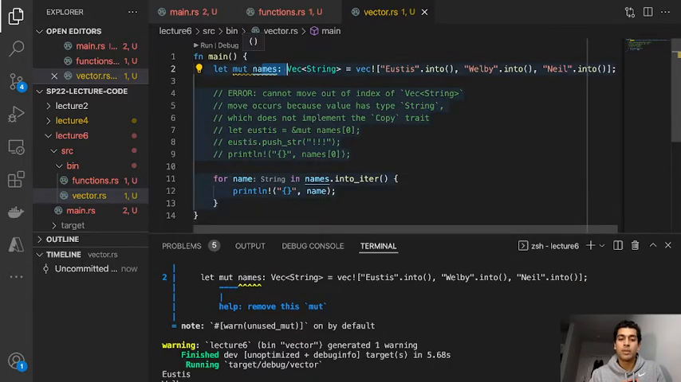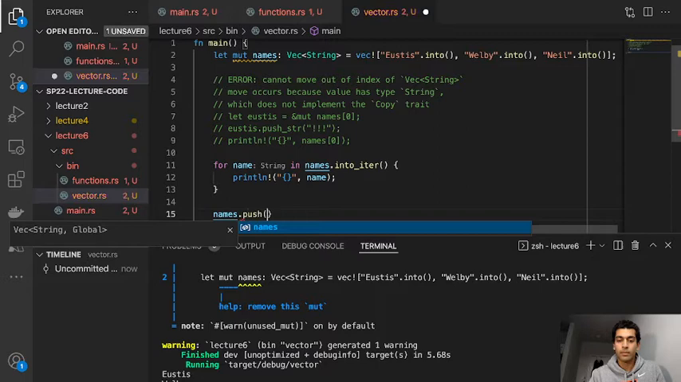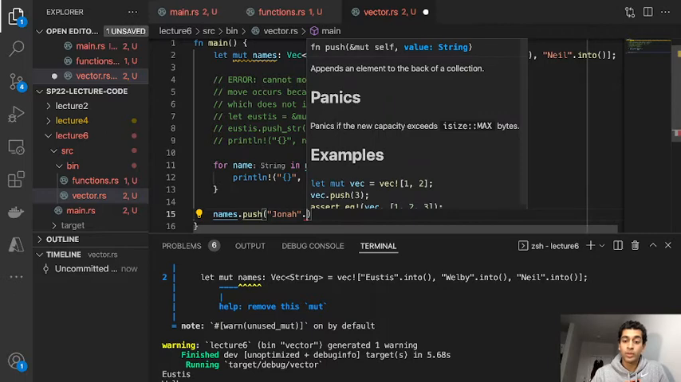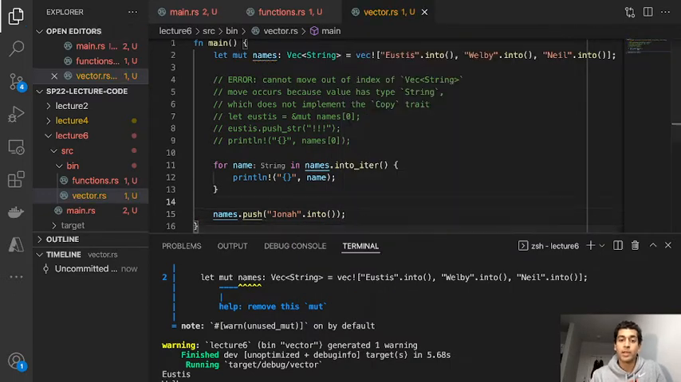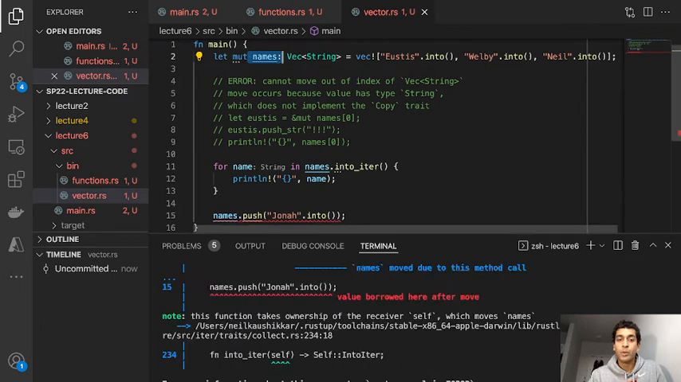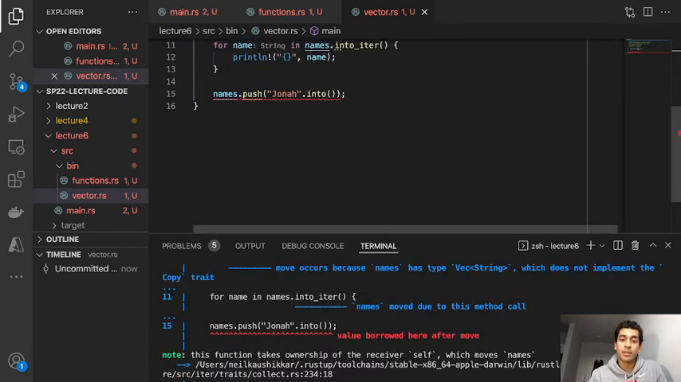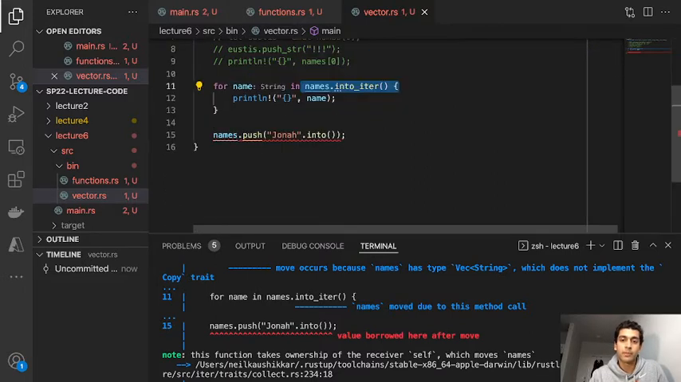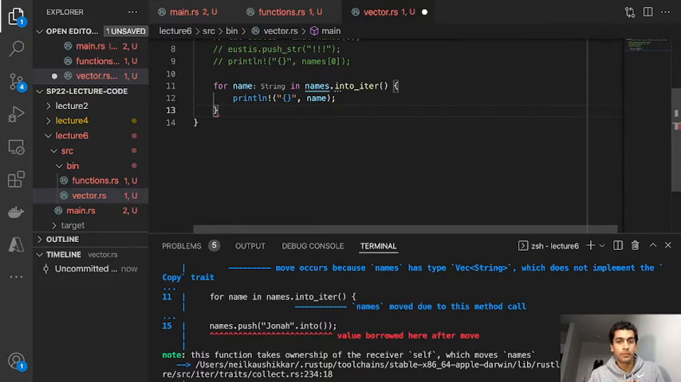So if we try to use names here, we can push another name to it. There's Jonah. This code will not compile because names has lost ownership of the vector. We've moved ownership of the vector into this iterator. And so we can no longer access the vector with the variable names. So be very careful with into_iter. Only use it sparingly and try to use simply iter or iter_mut.